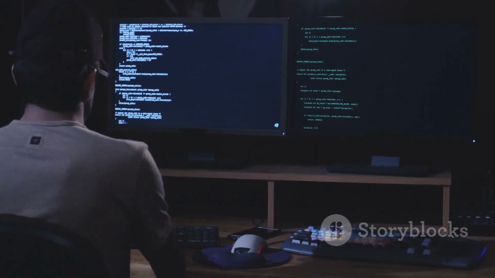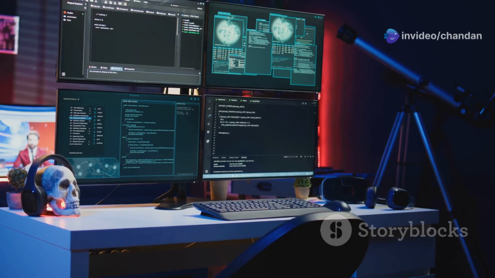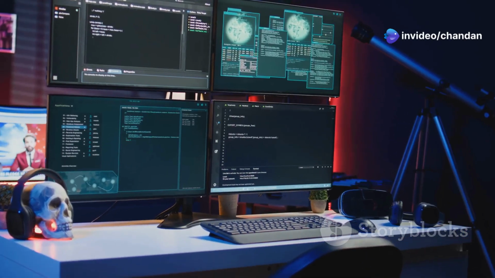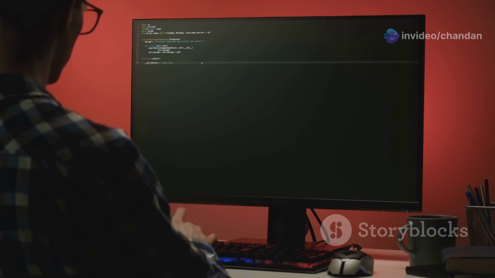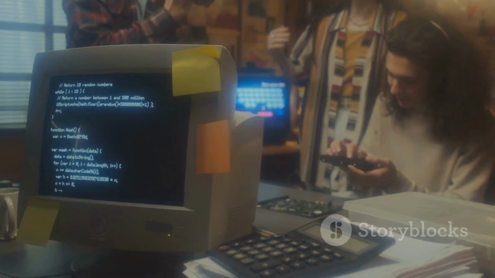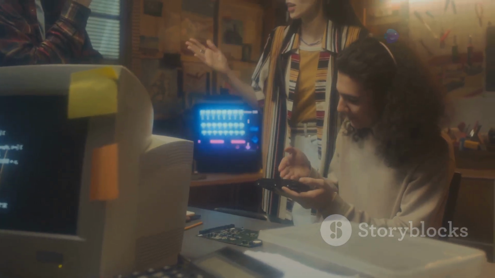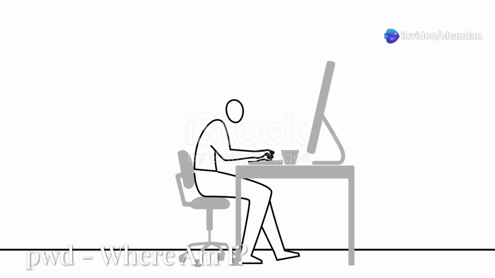Alright, so you know what's in your current directory, but what if you want to switch things up? That's where cd comes in. It stands for Change Directory. Think of it like teleporting within your file system. Just type cd documents and hit enter, and you're instantly whisked away to that directory. And if you want to go back up a level, just type cd ... It's like hitting the back button on your browser, but for your file system.